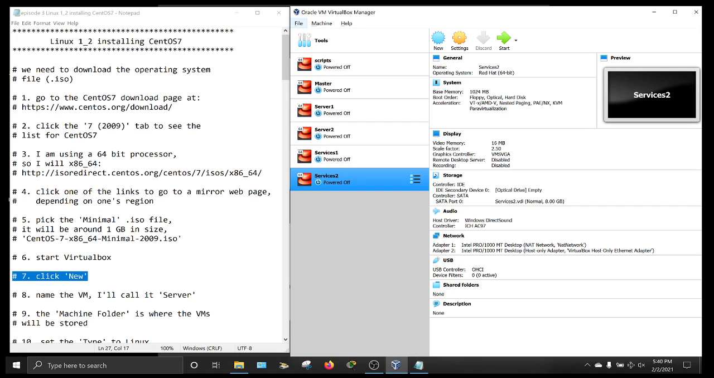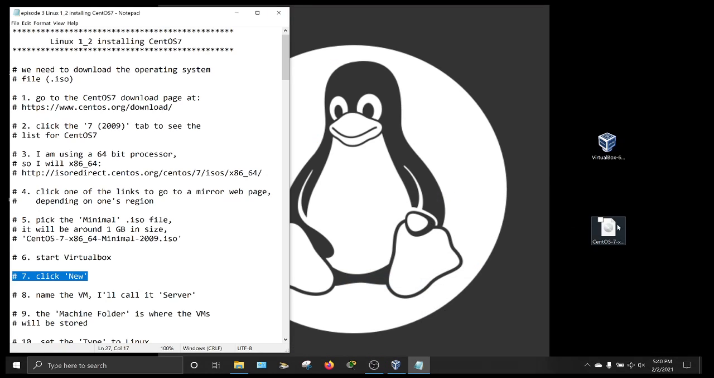Hi, and welcome to this episode in which we will be installing CentOS7 and creating our first script on the command line. So I've left some instructions that concern downloading the operating system and all the steps you would have to use. I'm using the minimal.iso file, and so I have downloaded that to the desktop here.